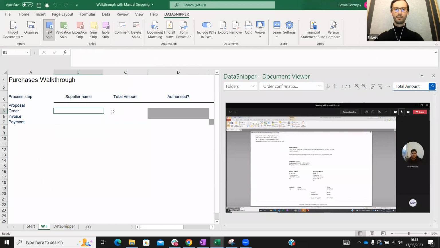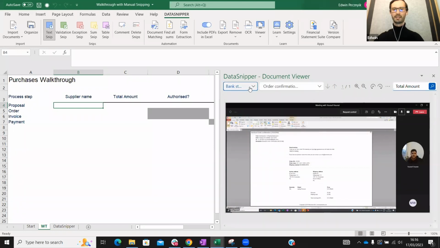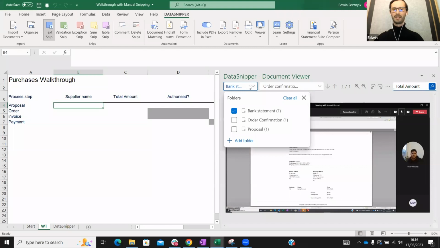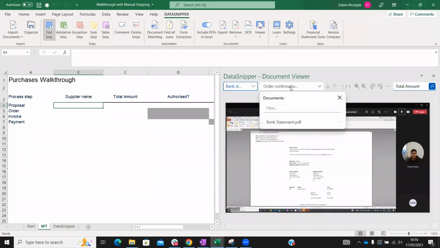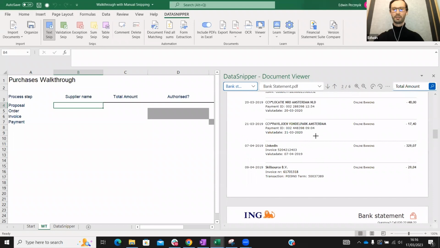And the next big change that we made relates to the document viewer. So now, if you take a look at the document viewer here on the right-hand side, you can see that the UI changed. Now we have the option to filter for folders. So for example, if I want to see only the bank statement, in the drop-down menu next to the folder, I select the bank statement group, click on the drop-down menu next to it, and here I only have the bank statement. So now it's easier to navigate through the documents.